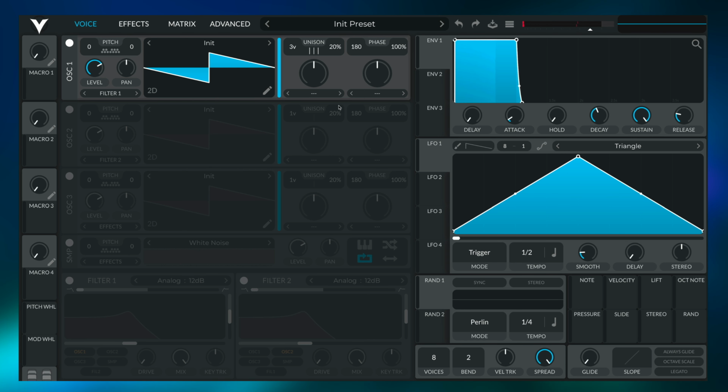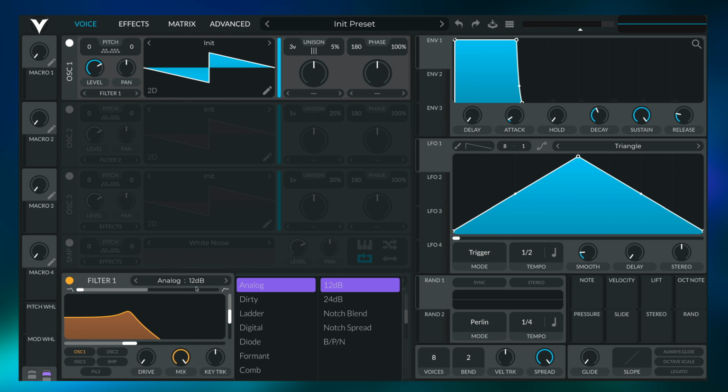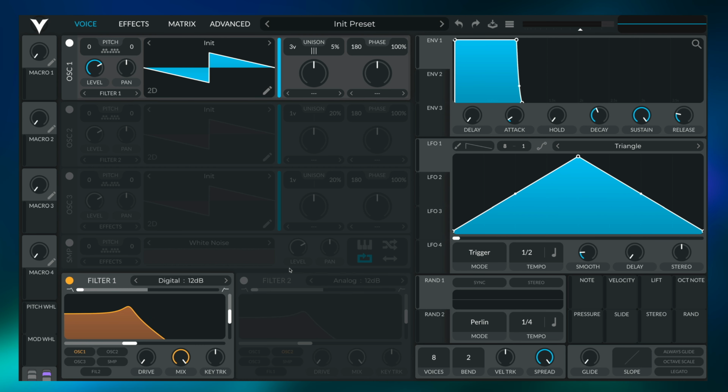And it sounds a little bit chaotic at the moment, because there's only 3 voices detuned. We're going to bring the unison down to around 5%. That is much closer to how it actually sounds. And then we can turn on the filter. So for this particular preset, I've used the Digital 12. You can already hear the sound is there. That is the character of that particular sound.